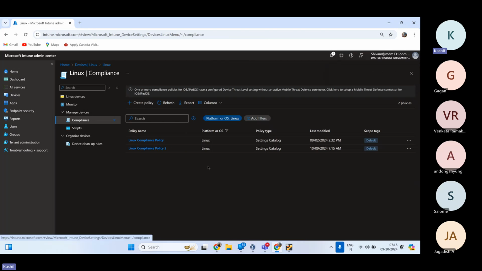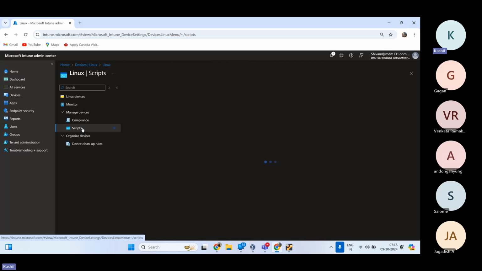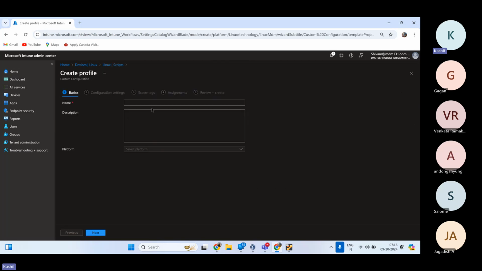Now, if you would like to make some changes into the Linux devices, so you can deploy the script here. Okay, so you have a script, you can add your shell script. Okay, so you can download the shell script from Google and add it here. Okay, for example, shell script for Linux devices and platform. Okay, I cannot choose this one.